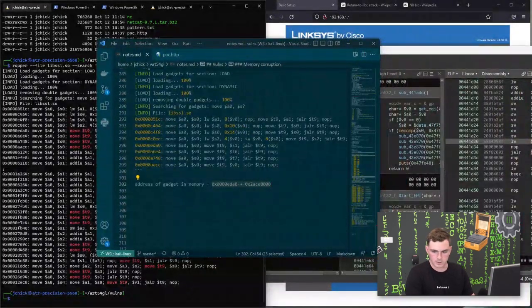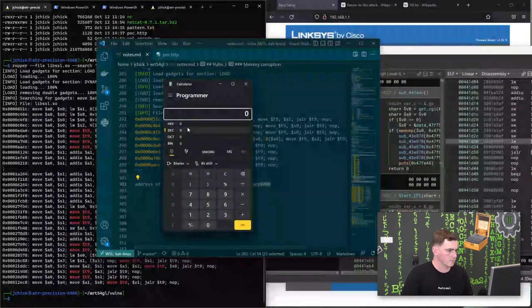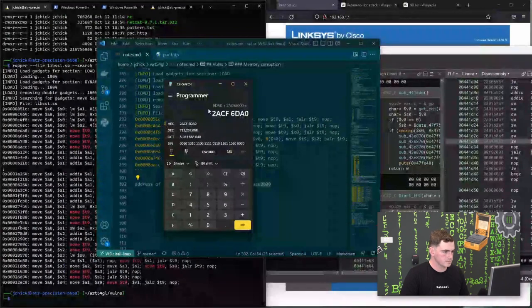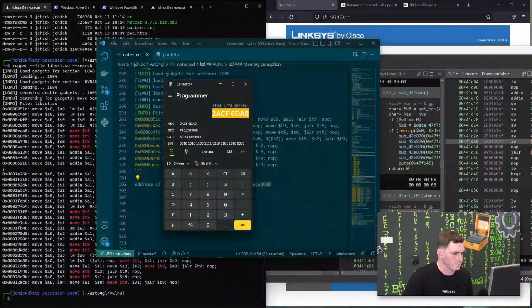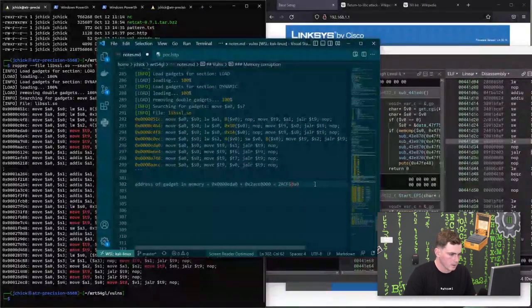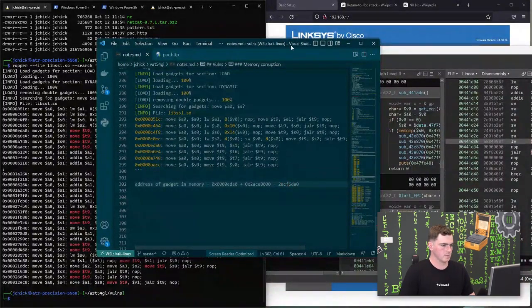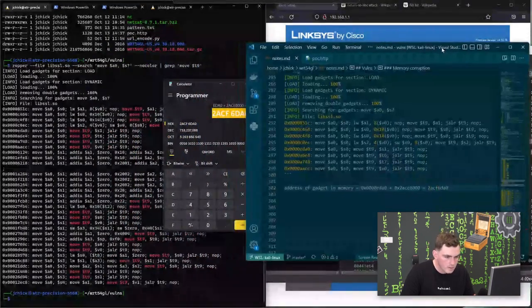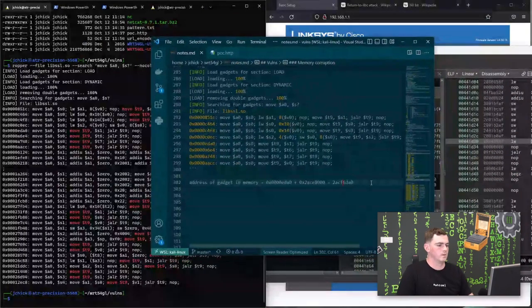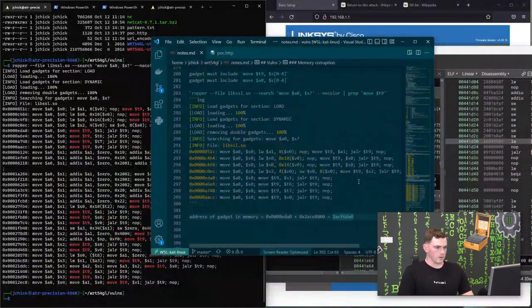Just get out my calculator again because I don't want to have to do that in my head. Cool. I don't know about you, but I always prefer when my hex is lowercase. That's the same value, right? Yep. Cool.